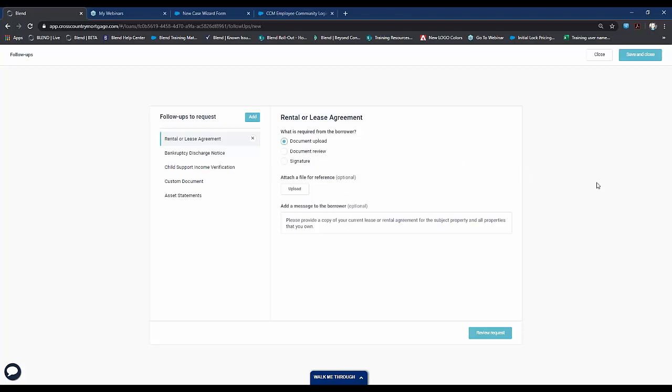Jen, I think we're going to answer that question for you a little bit later on too. If not, contact me after training and I'll make sure you get an answer. So rental or lease agreement, which type of follow-up is that? Well, that's document upload. Bankruptcy discharge notice, which kind of follow-up is that? That's document upload, something we're asking the borrower to upload. Child support income verification, we're going to ask the borrower to upload something.